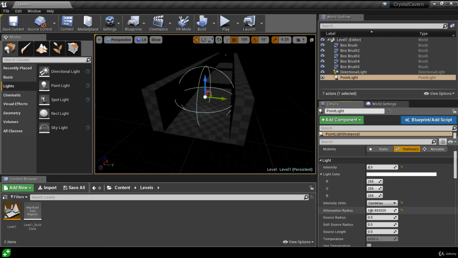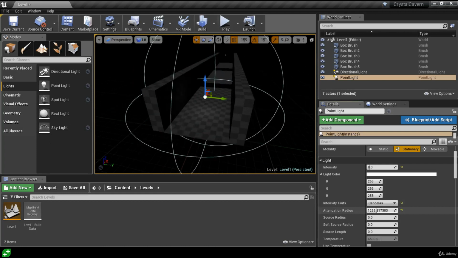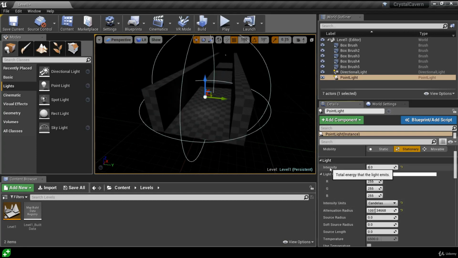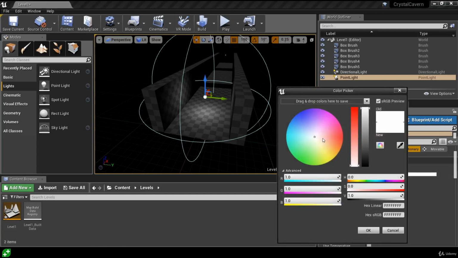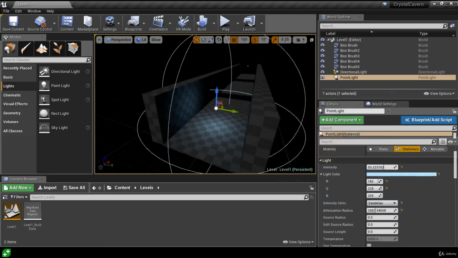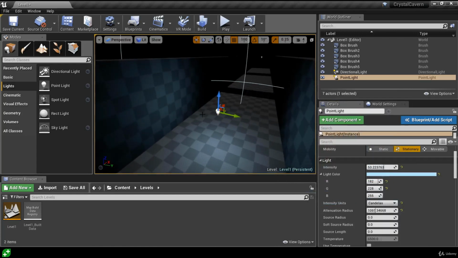This doesn't change the brightness of the light. To change the brightness of the light, we need to adjust the intensity of it here. We can also change the light's color just by clicking this white bar here. It brings up a little color picker, so we can just click around and drag our mouse to change the colors here. I'm just going to give it a nice little blue tint here. Okay, so that's pretty straightforward with the point light.